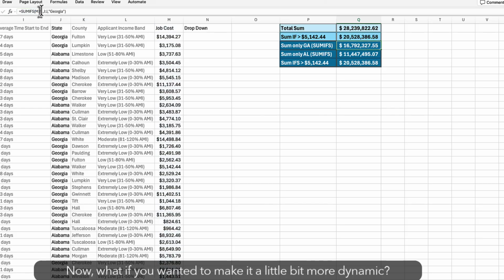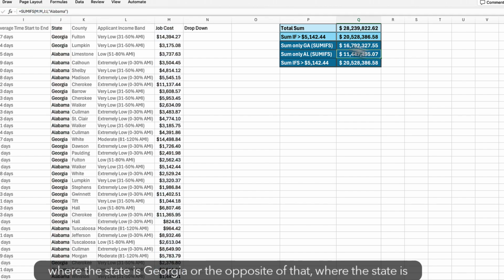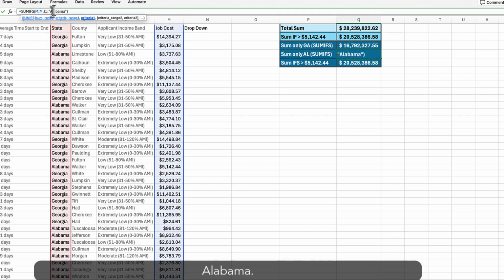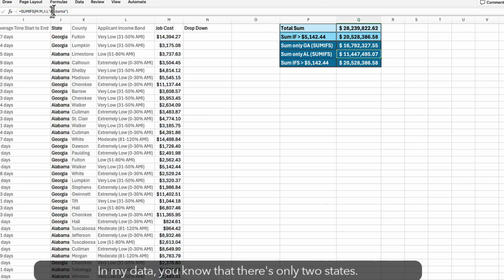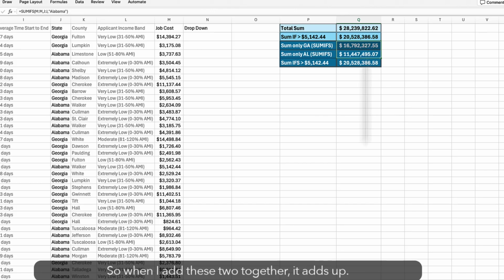Now, what if you wanted to make it a little bit more dynamic? In this case, SUMIFS come in handy. I've told it to sum column M, just like we've been doing, but based on column J, only at things where the state is Georgia, or the opposite of that, where the state is Alabama. In my data, you know that there's only 2 states. So when I add these 2 together, it adds up. I'm going to move my mouse down to 239,822.62.